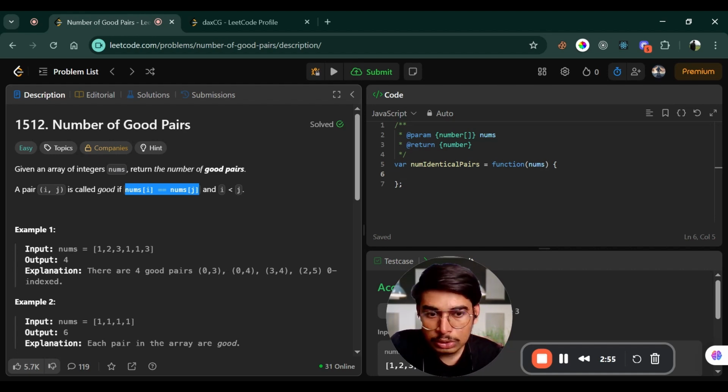Now I'll explain example one. Here you can see we are given the array nums of 1, 2, 3, 1, 1, 3, and we have to check the number of good pairs. At the zeroth index we have 1, and on the third index we have 1 again. So this one and this one become a good pair: 0 and 3, i and j. Again, 0 and the fourth index is also a good pair, because these two are also possible.